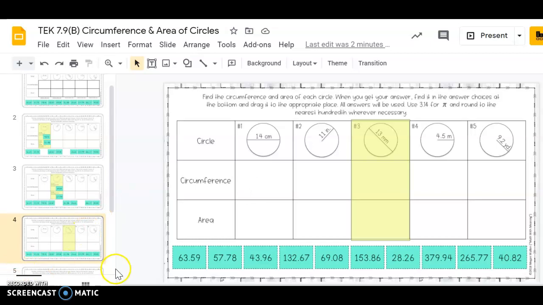Remember to show your work. Do not just drag and drop these answers up here. You need to show your work, and you'll start to see these move around. It says all the answers will be used, so they'll all be used. That way it's like a self-check. By the time you're done, all these answers will be used, and you'll be able to self-check yourself that way instead of asking me what the answer is.